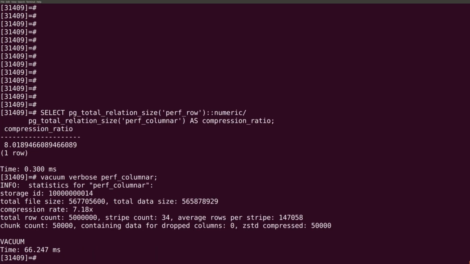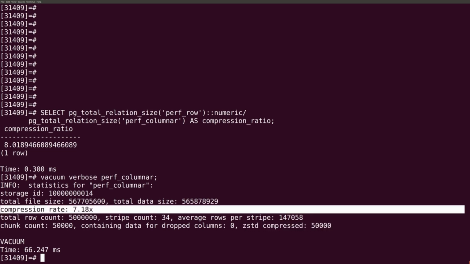Running vacuum verbose on a columnar table tells you a little bit more information. Chunks are a unit of storage in columnar. You can see there are 50,000 total. And out of those 50,000, all 50,000 are compressed using the Z-standard compression algorithm, which we found to be a good default. You can also use LZ4 or other compression algorithms. The compression rate here is calculated a little bit differently, but it's a similar number.